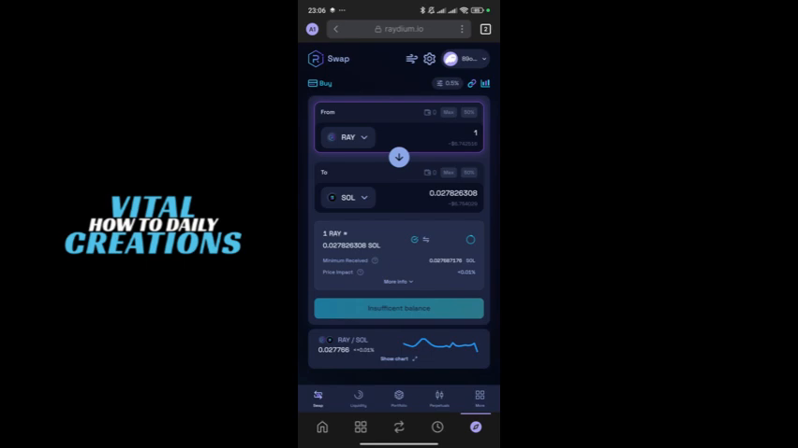Now once connected, locate the trading pair for SOL to TRUMP, enter the amount of SOL you wish to swap and confirm the transaction. Ensure you review the transaction details carefully before confirming.